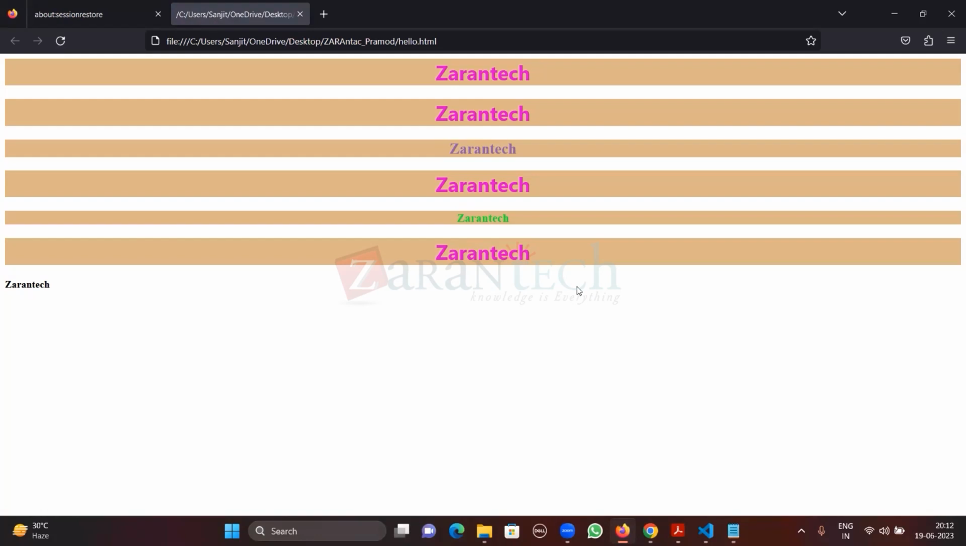But my question is, I just wanted the first one to keep the previous color, and the last two H1s to have a different color. Second one, so you have to use ID. No, it's only one.